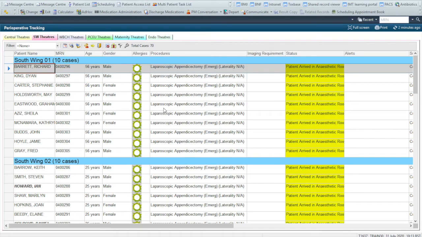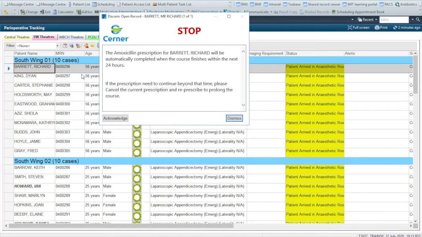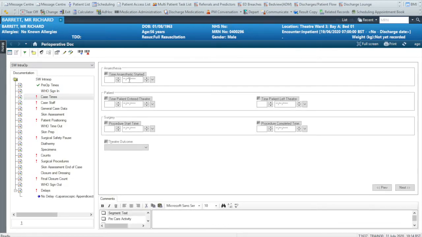Completing perioperative documentation. So when your patient is checked in and they arrive in theatre, we need to complete their intraoperative documentation. From the perioperative tracking screen, if you double click on your patient's name, we might get some warnings about some drug doses, but it will open up your patient's perioperative documentation. Currently it will open up to case times, and we can start entering our case times in here, which will come a bit later on.